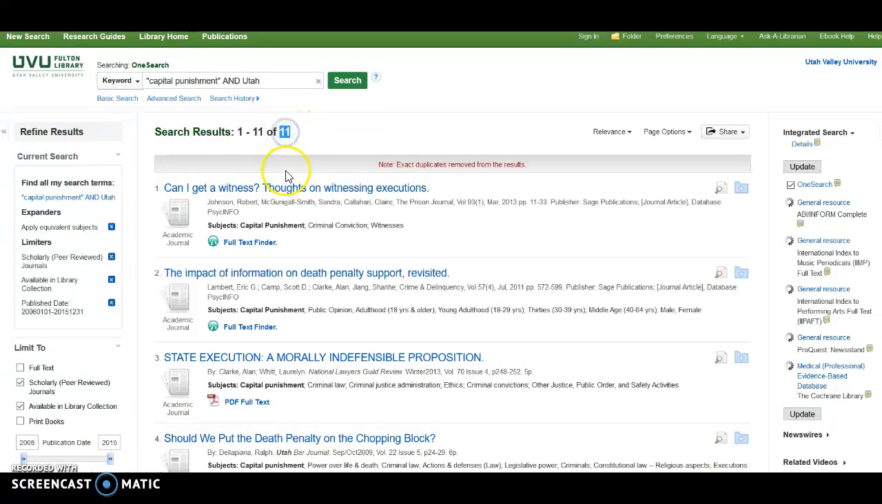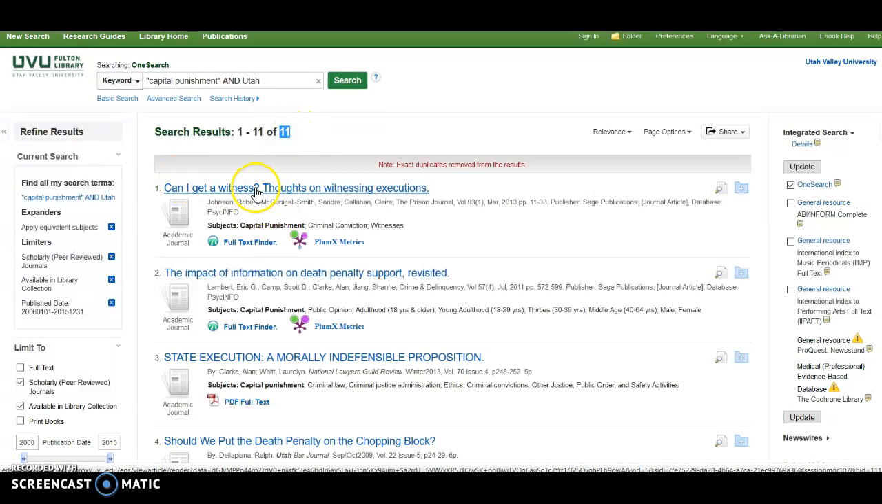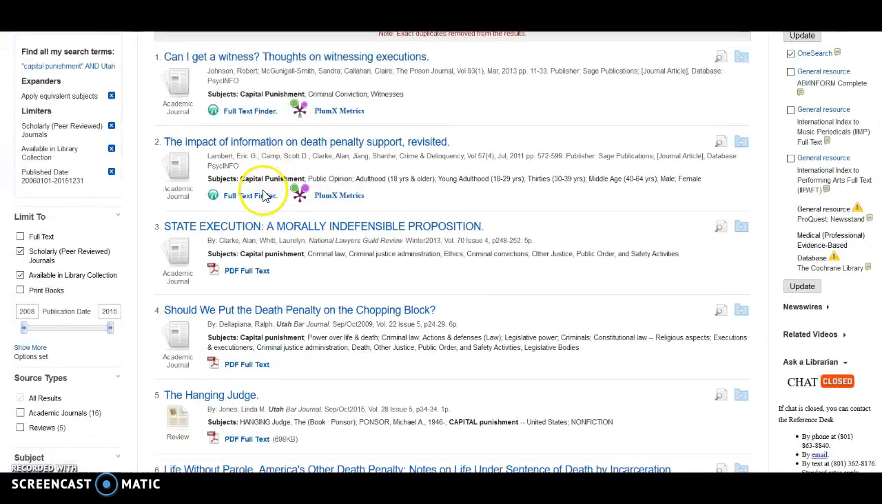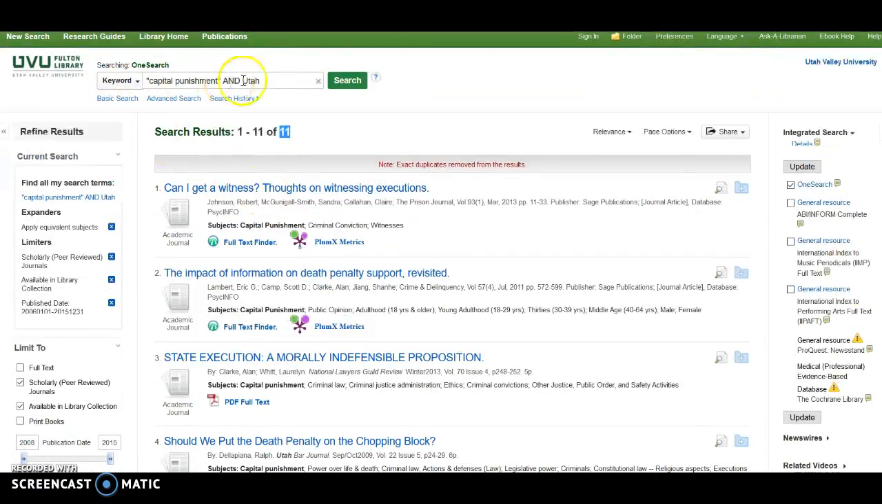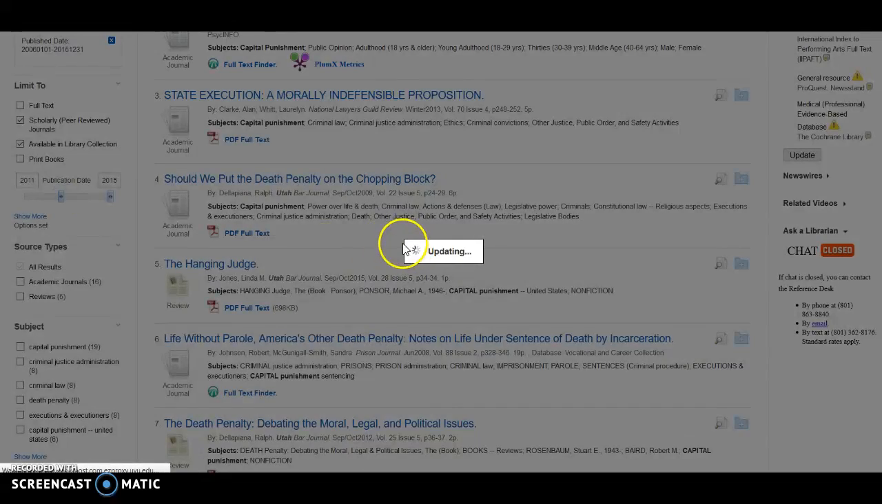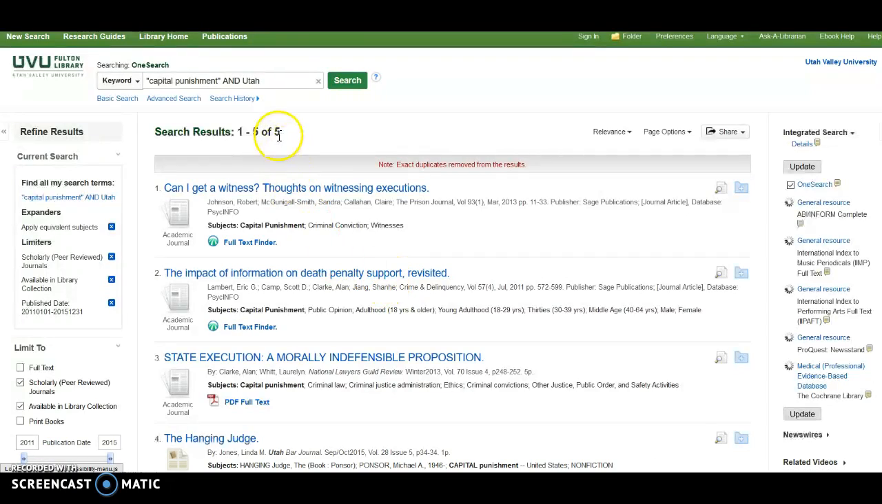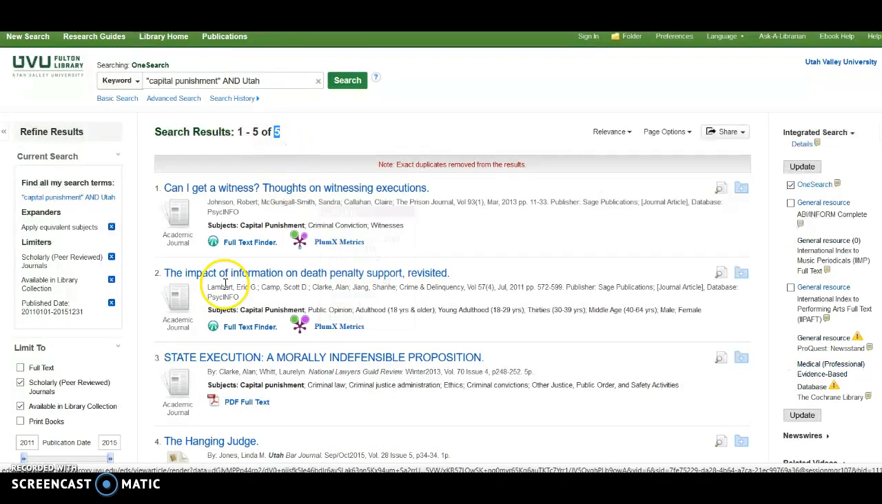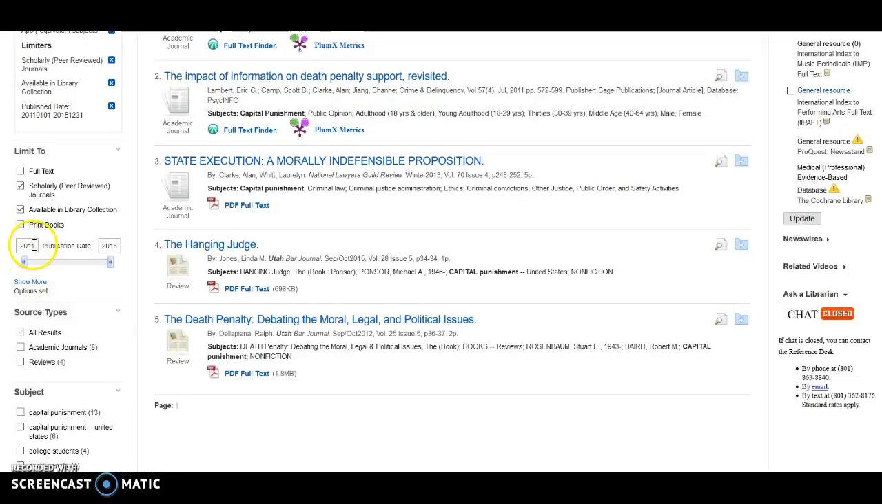So there's 11. In the last 11 years, there have been 11 sources published on capital punishment and Utah. 11 is a pretty nice number. Then it's always fun to see if you can even get within the last maybe 5 or 6 years. So let's see what happens if we pull this up to 2011. We're down to only 5 sources, so that might be a little too narrow. So you have to play with this number a little bit.